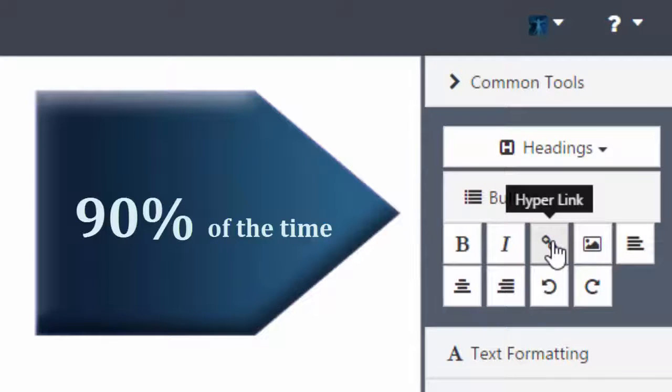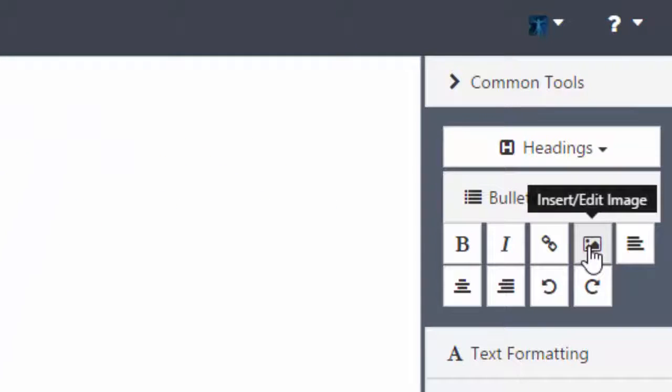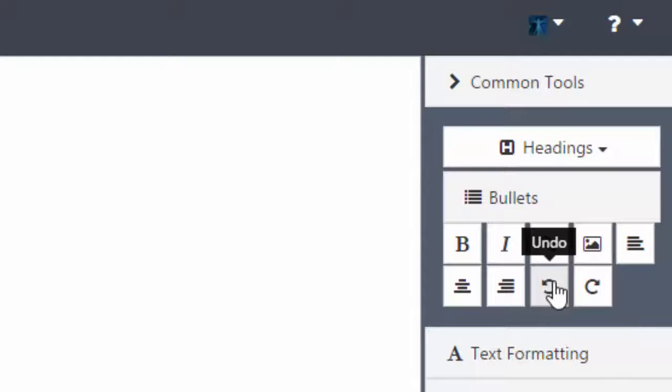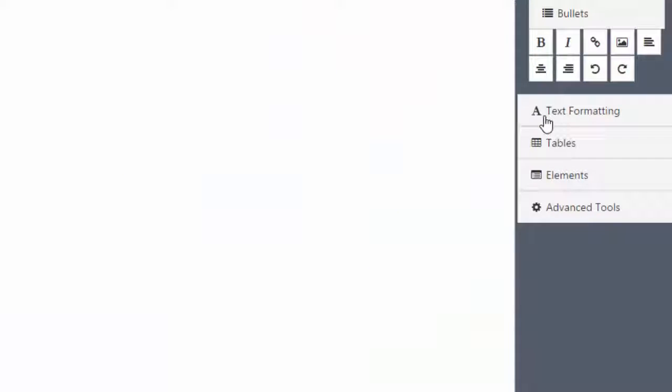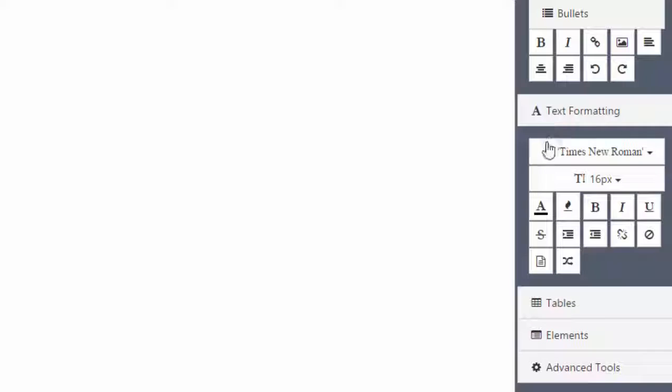And these are the basic tools you'd use to edit your pages, including hyperlinking to other pages, adding images or photos. Something that's important is undo if you make a mistake, or redo if you want to go back to where you were. In addition, we have text formatting.